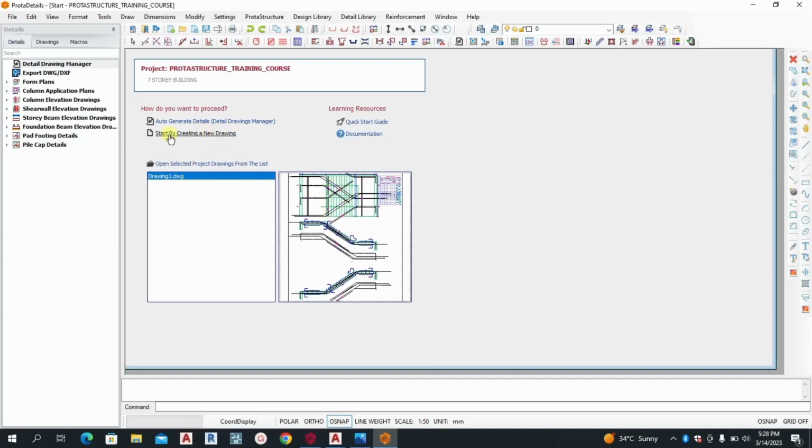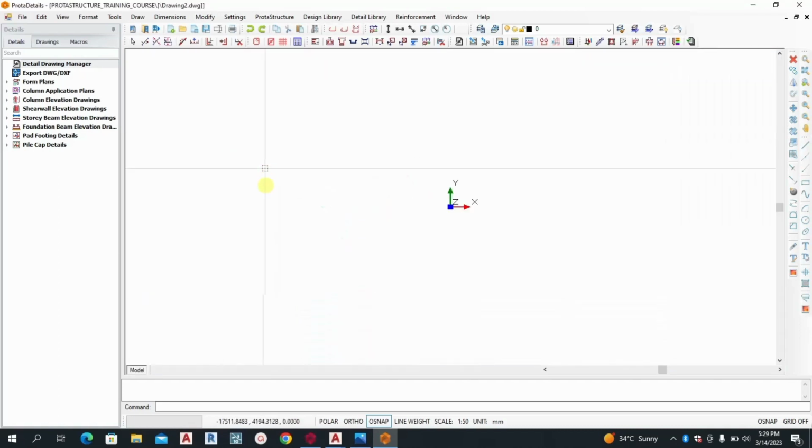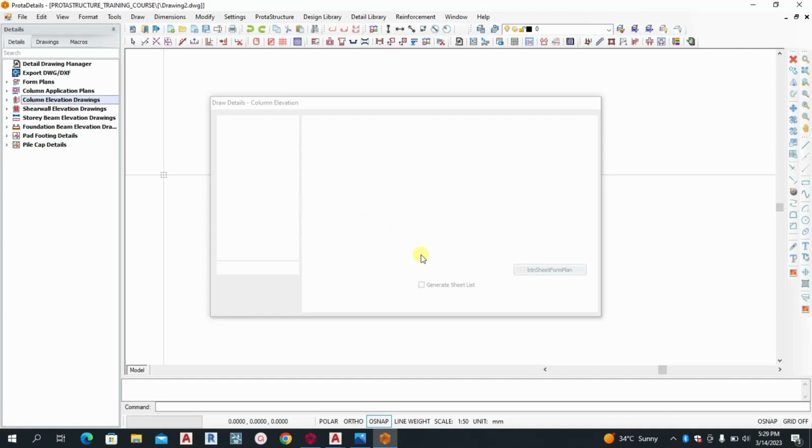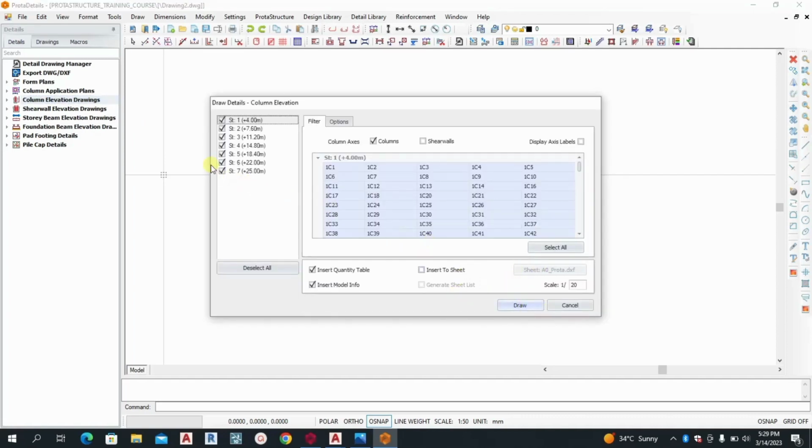So let's come to now. It tells you step by step. You create your drawings step by step, like story first floor. Each floor you create the drawing. So let's come to here. So this is a column. So let's create for the whole story. But if you want to be creating one by one, just untick these ones here. So let's click on draw.